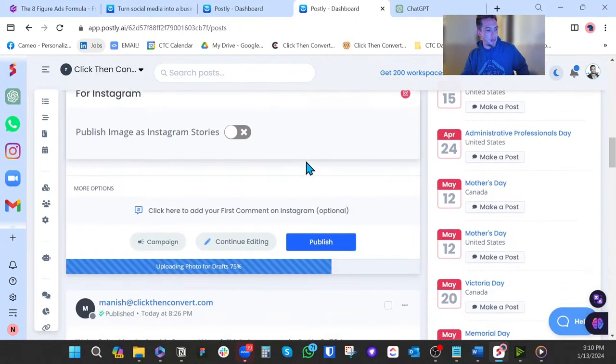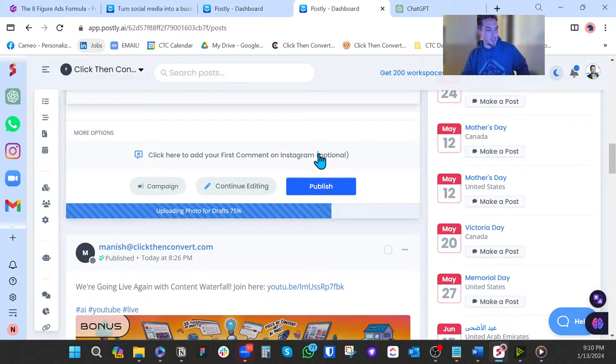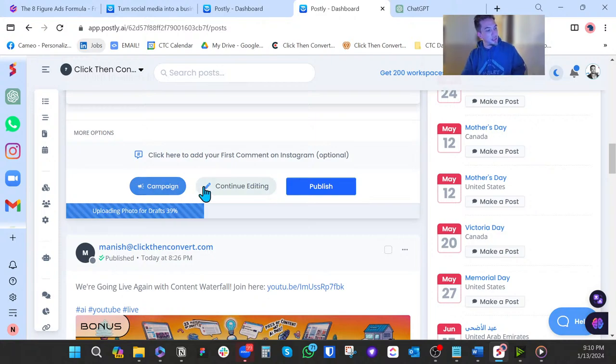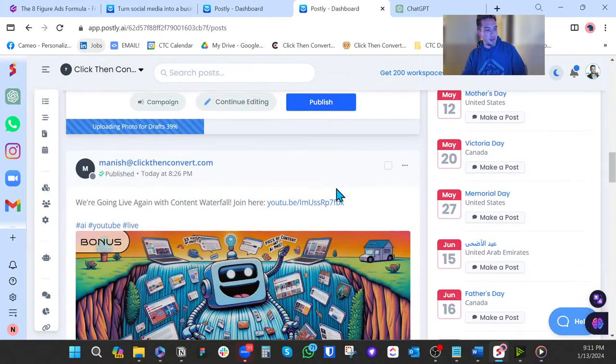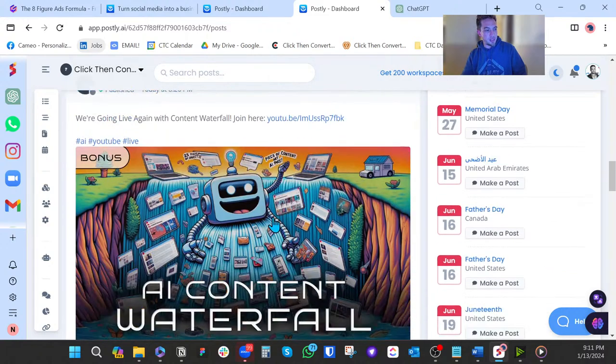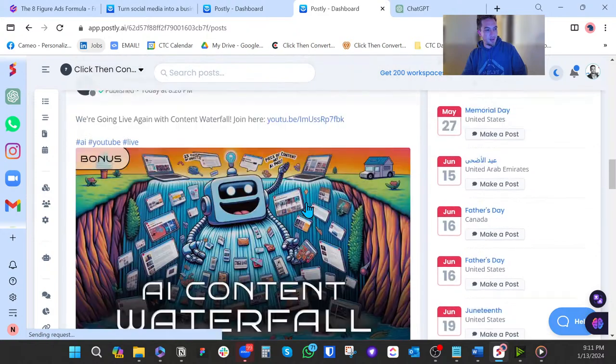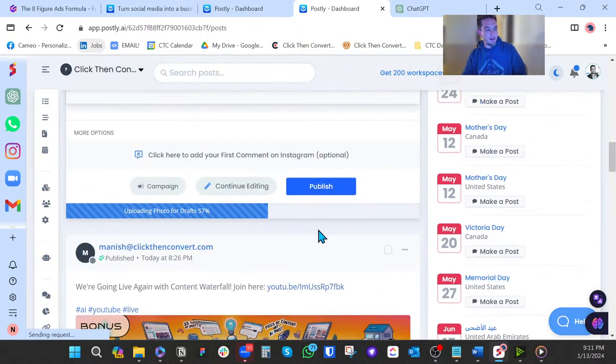We can publish it now. I don't want to do the first comment. Let's just see what happens. And uploading photo for drafts. So it's not done yet. We can continue editing this, and we can also add this to a campaign. If you add this to a campaign, then you can do other things with it, which are outside the scope of this video. Again, just connecting and drafting and posting. But you may see that Manish on my team has posted something for me previously. Actually, this is the link on LinkedIn right now. So you may have found this from that.